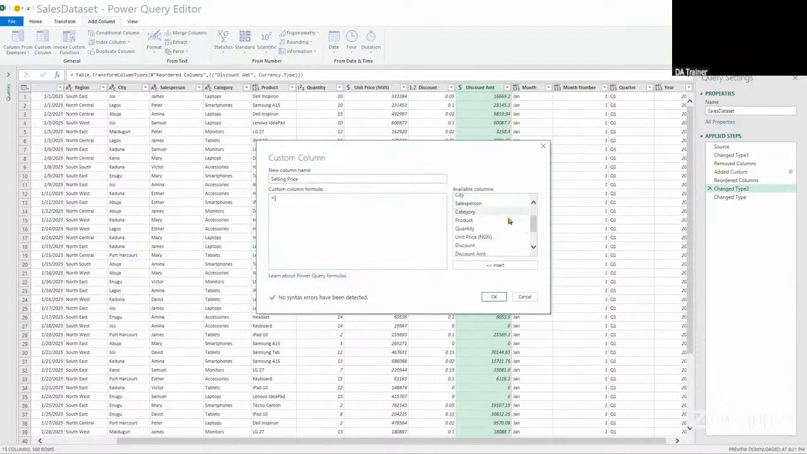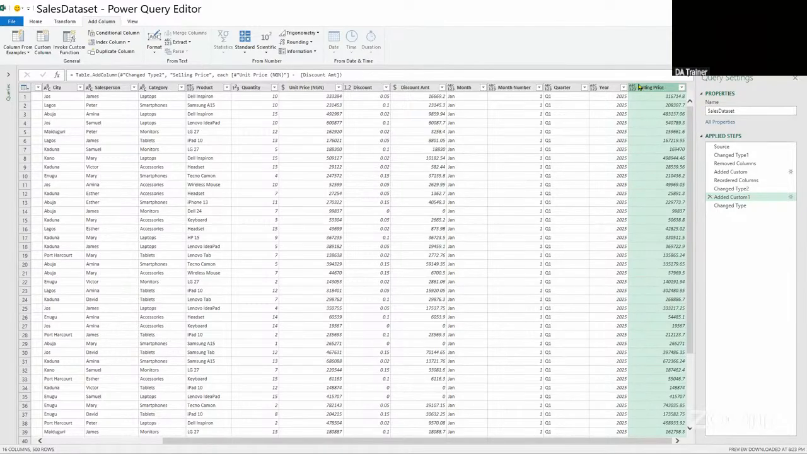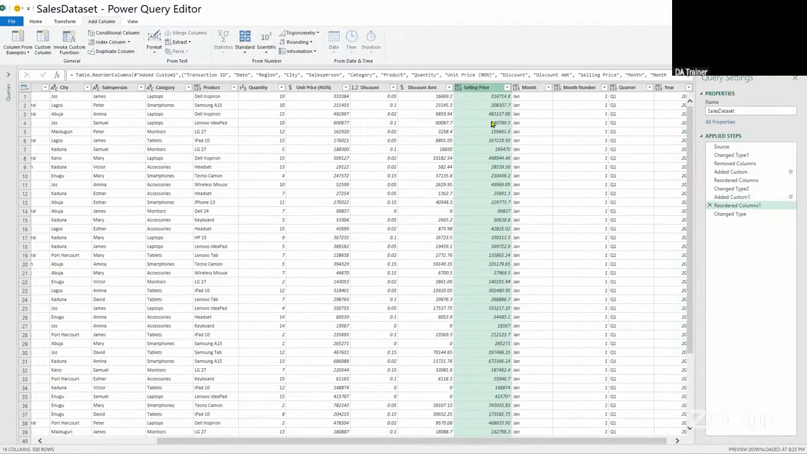Unit price, you just come down to the available columns that are there, tap on your unit price to include it on the formula display there, minus discount amount. You put your minus, and then you double click on the discount amount to insert it there, and then you click on OK. Instantaneously, your selling price column will appear at the end of the columns, and then you can click on it and move it to where you want to keep it. I want to keep it after the discount amount, so just place it there, and it works for me instantaneously. All right, so this is my selling price.